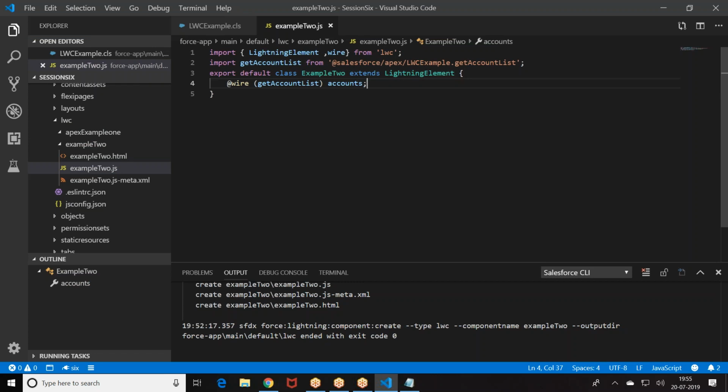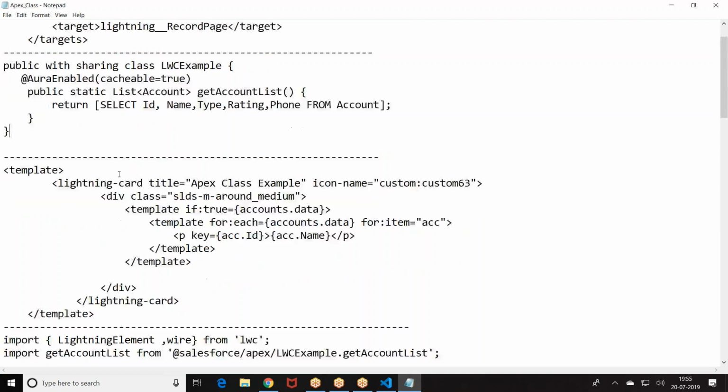Now it is trying to invoke a method called getAccountList from the class called LWCExample. Whatever data we are getting, that is referred to with the attribute called accounts. That's what I have given here.